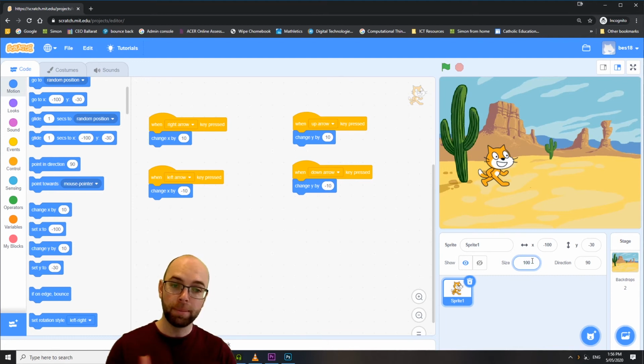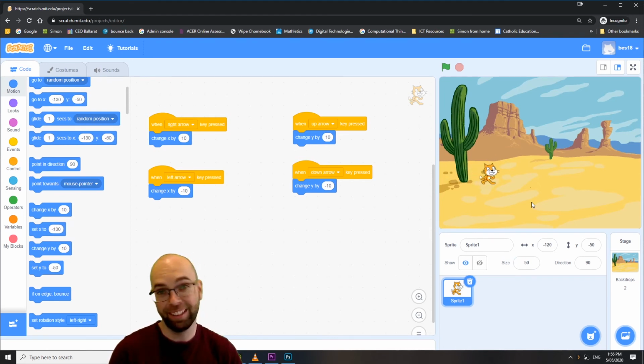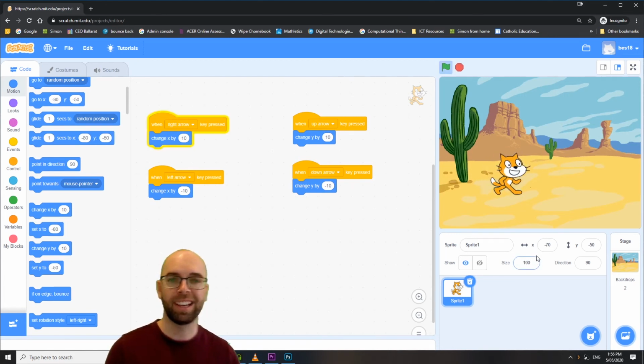I could make him half as big by halving him down to 50%. I'll change that to 50. Oh, and now he's a little cat with a giant cactus there. Yeah, you can choose. You know what? I'll put him back up to 100. 100% the size.